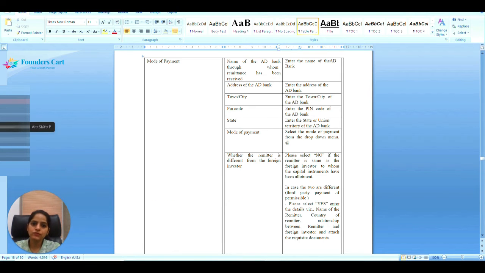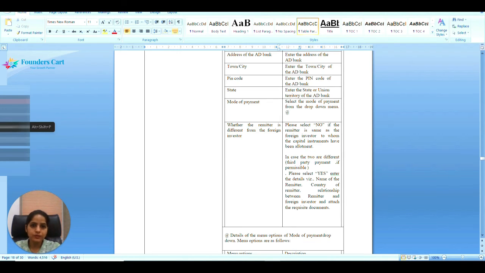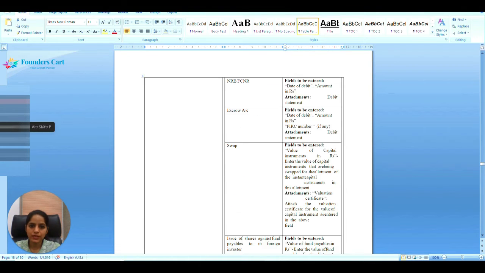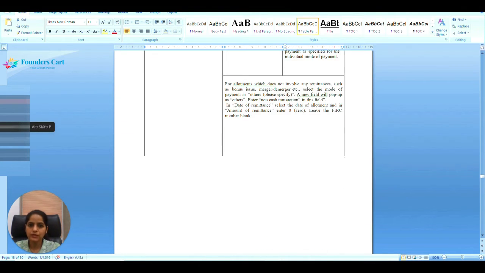Now, mode of payment. What will be the mode of payment? Name of the AD bank through whom remittance has been received. Enter the name of the AD bank, the complete address of the AD bank, and then fill in the information accordingly.